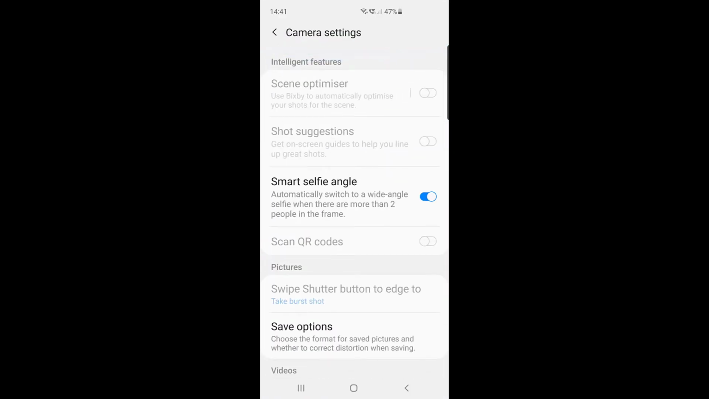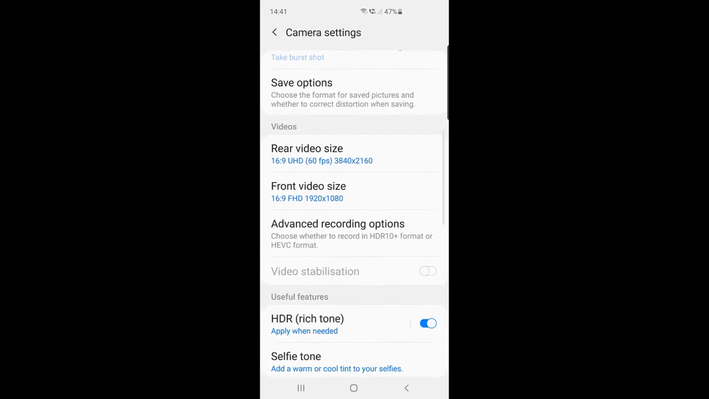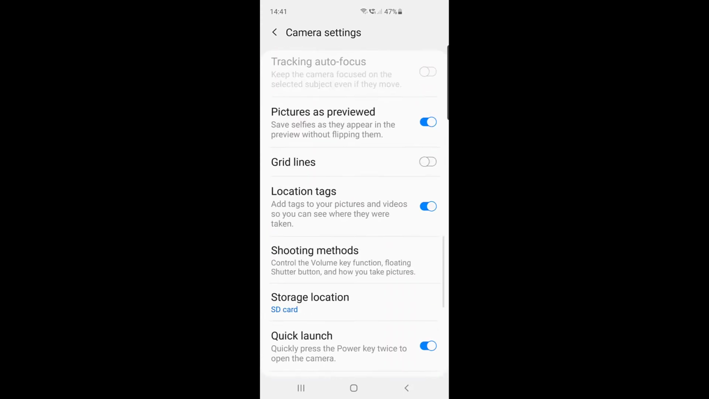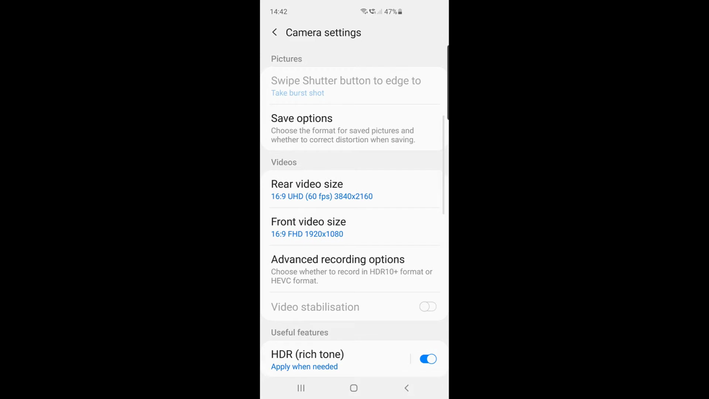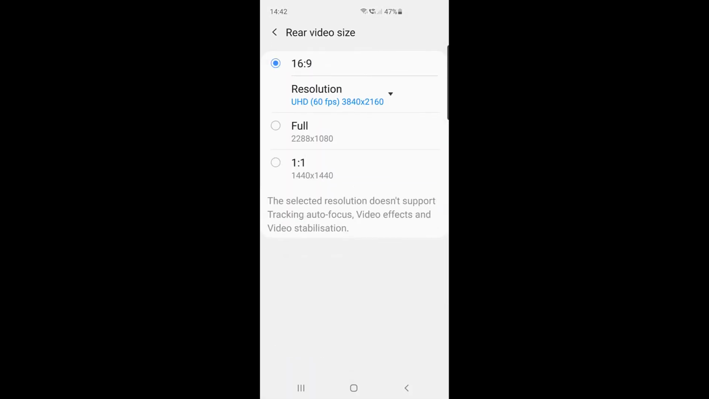There are various different settings involved here. The ones I'm interested in, however, for this video, are the rear and front video sizes. Now, for this demonstration, I'm going to be using the rear video size, but the same options apply for the front video size as well. It depends which side of the phone you're going to use to shoot your video from. If I open up the rear video size, you can see the various options I have to me there.